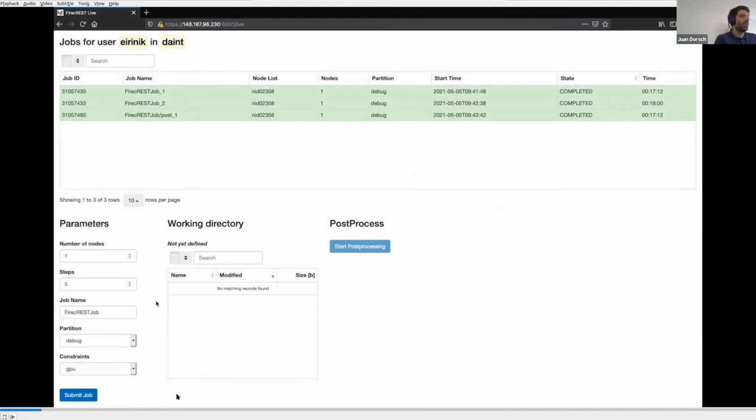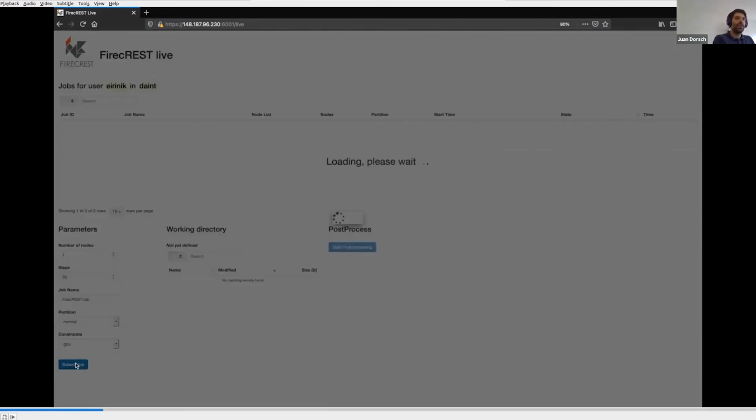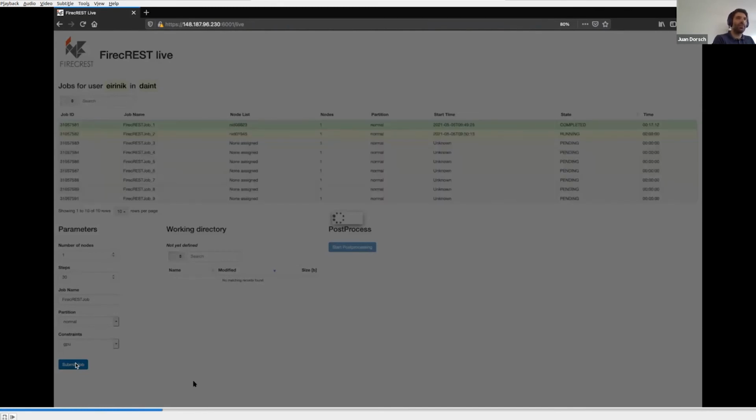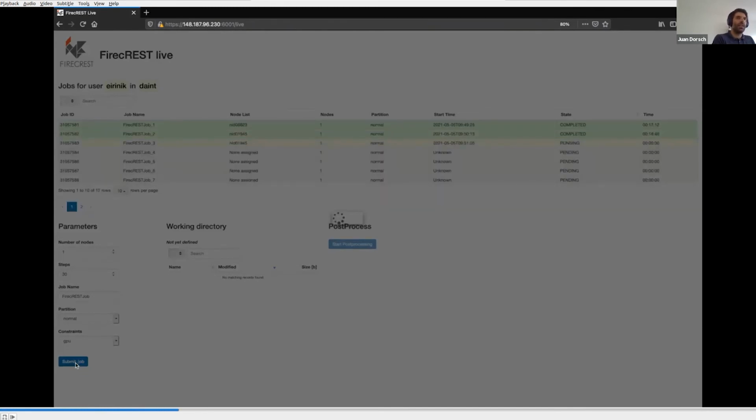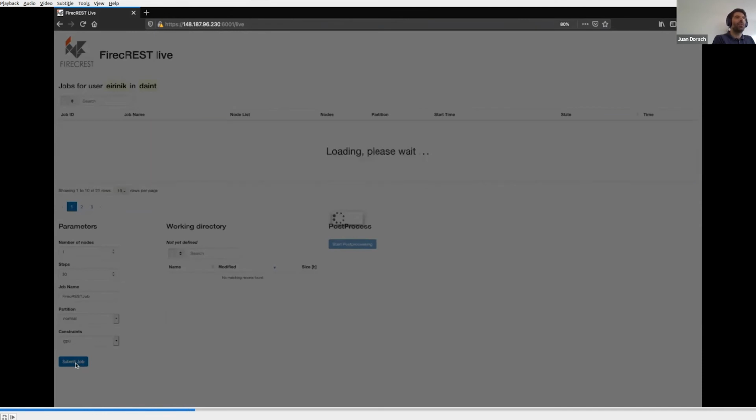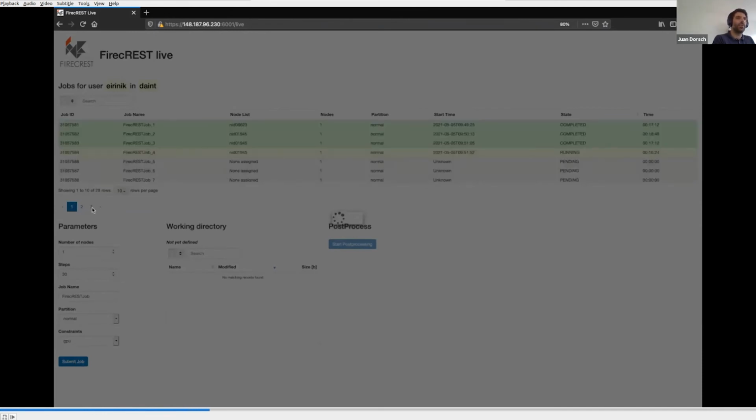Now we are going to set a job with a number of nodes and steps, the name of the job, the partition that will be used, and the constraints. This matches partitions and constraints in Slurm, of course. And when the job is submitted, you can see all the steps will be executed. You will have a long time waiting for this because, of course, we have 30 steps to be executed together. And you will see that the jobs are being executed right now on the queue.